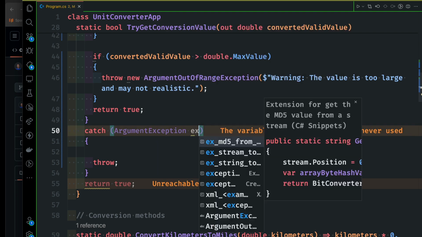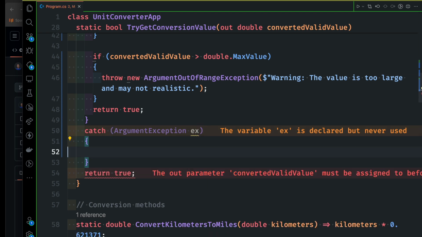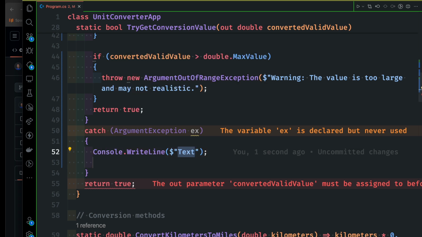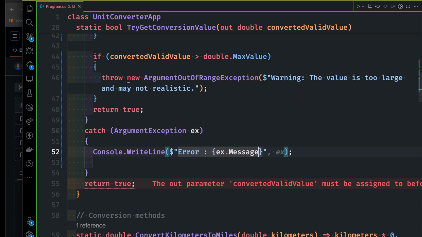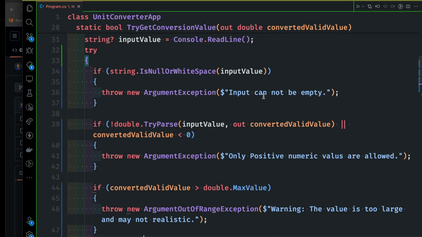And let's give a name to the variable, whatever you want. In this case, I'm using x, and we are going to print it here. That's the exception that we have thrown from the above code. So here I'm going to show error, and let's print the message from the exception that we have. That's all.